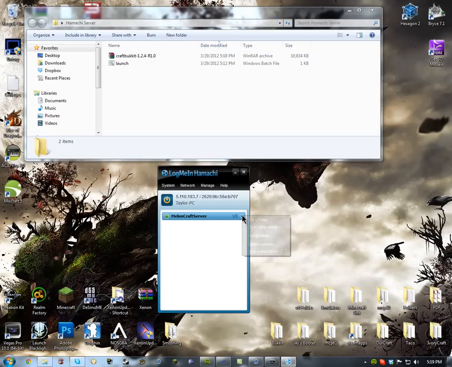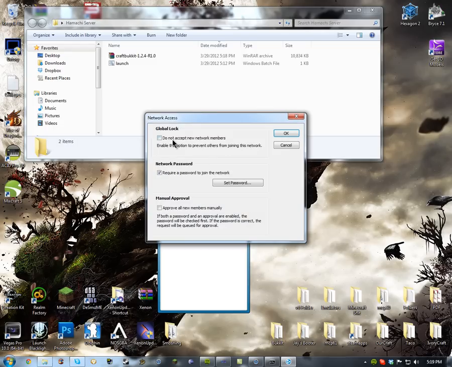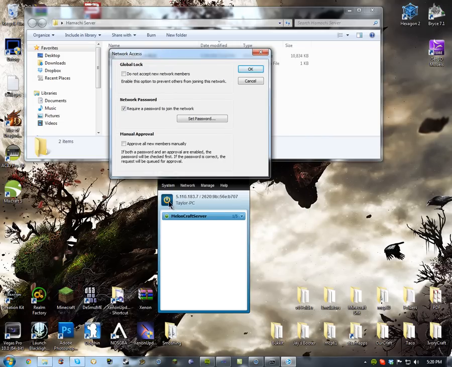If you right click it and then do set access, you can do approve all new members manually. So they can PM you saying they want to join, and when they attempt to join, it'll tell them that you have to accept it. Then you'll see a list with their Hamachi IP address, and you right click it and just do accept, which is pretty cool.